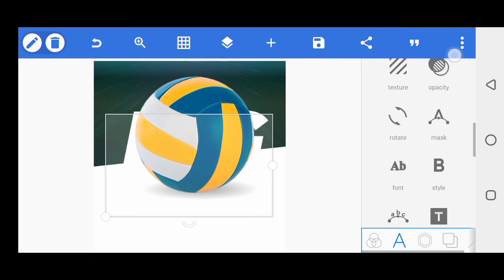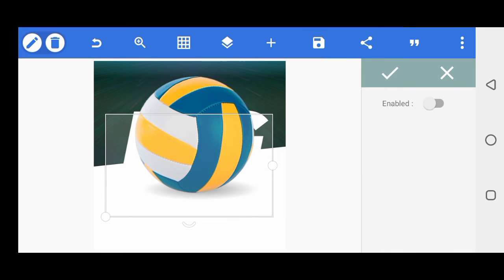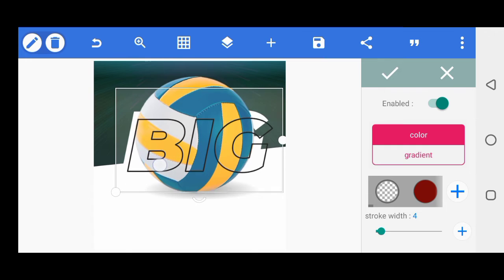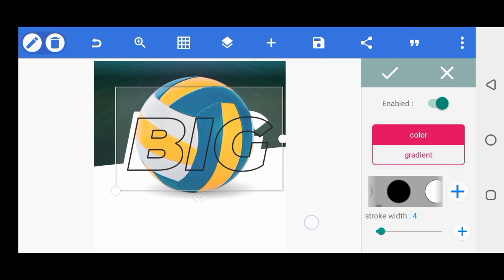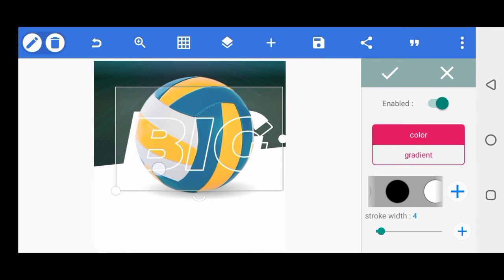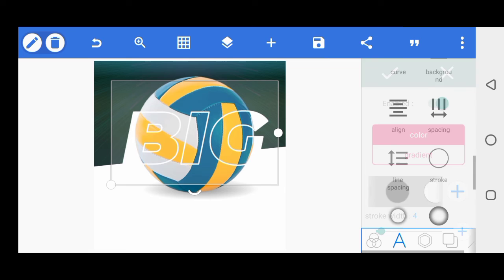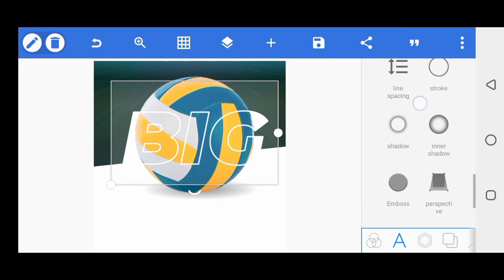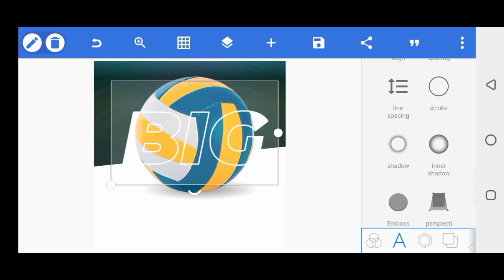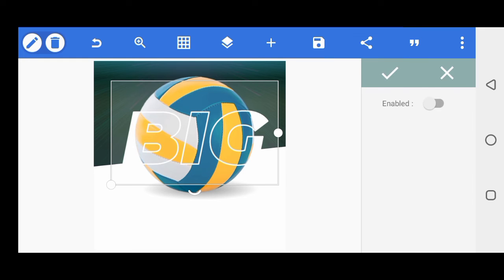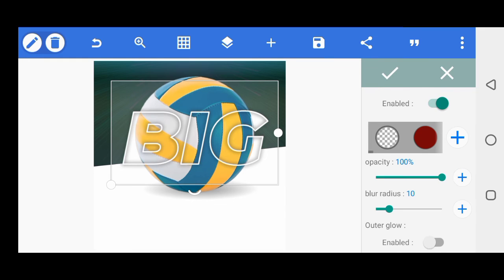Then you come to stroke. Turn on the stroke, let's give it a stroke of white. Okay, all right guys, this is it, but it's not enough to give this design life. So we are going to come to this shadow, then just switch it on, don't adjust anything, and we are done.